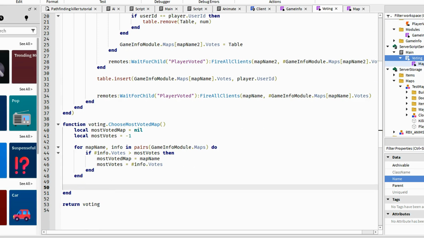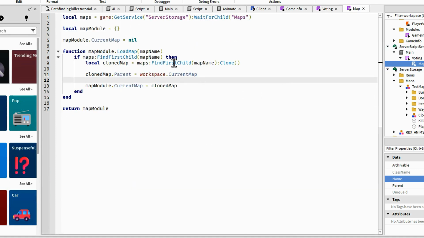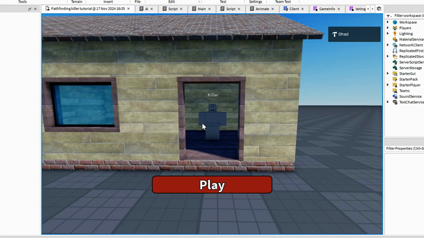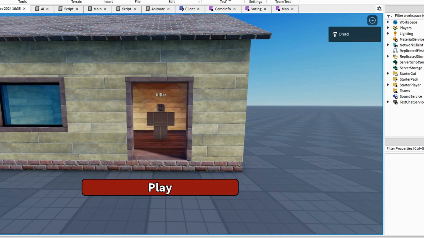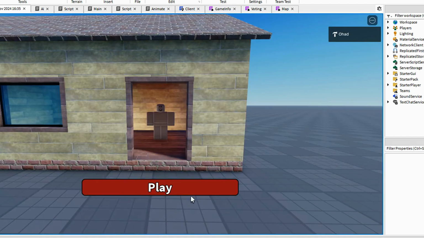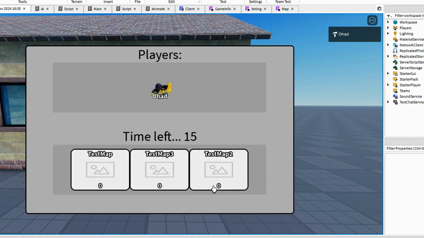Now we're going to check. We're just going to spawn the map, so map module dot load map, and it's going to be the most voted map. So it's going to load the map. If we play the game, you can actually see it's going to create an error for the killer, I'm sure. If we run, see, there's no map that actually loaded. So if you run the game, and let's just spawn with the test map right there.